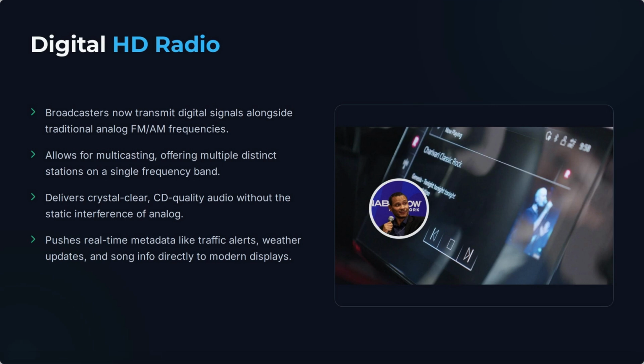Digital HD radio is how modern broadcasters are pushing traditional FM and AM into the 21st century by transmitting a digital signal alongside the analog one. A station can multicast, offering up to three or four distinct channels on a single frequency. It provides crystal clear, static-free audio and allows the station to push real-time data directly to your dashboard, like album art, traffic alerts, and emergency weather updates.